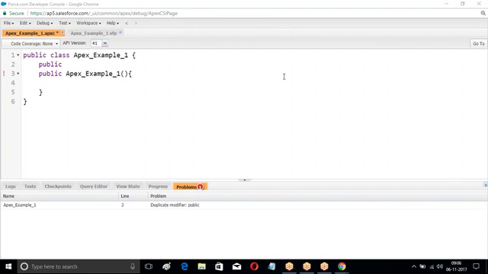Second one. Every variable should have set and get. Any variable that you are trying to use within the VF page should have getter and setter methods. So I am giving here public string name, open bracket, set; get; close bracket. I'll explain what it is.